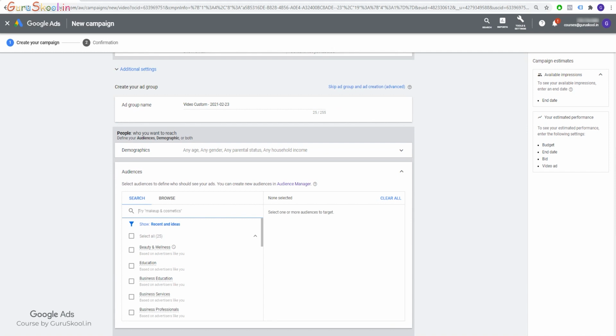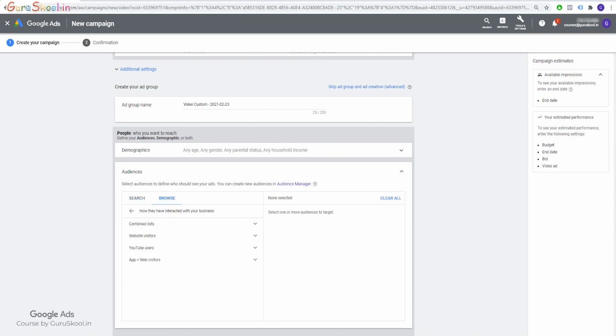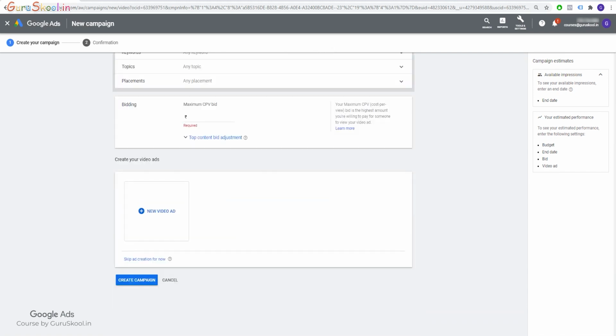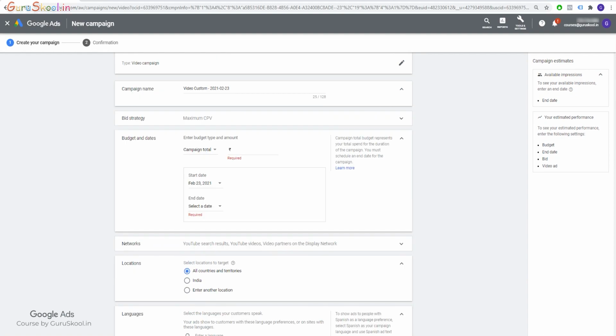and now I want to redirect them towards my YouTube video. I'll go to browse. Again, I'll go to your audience, remarketing and similar audiences, then website visitors. Inside the website visitors, I have people who visited my cart page. I'll select those audiences, and that's it. Simply, you will create your full ad. That's so easy, isn't it?